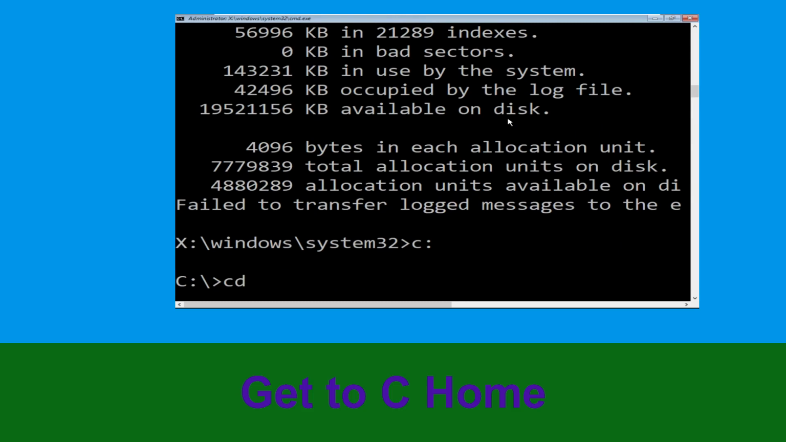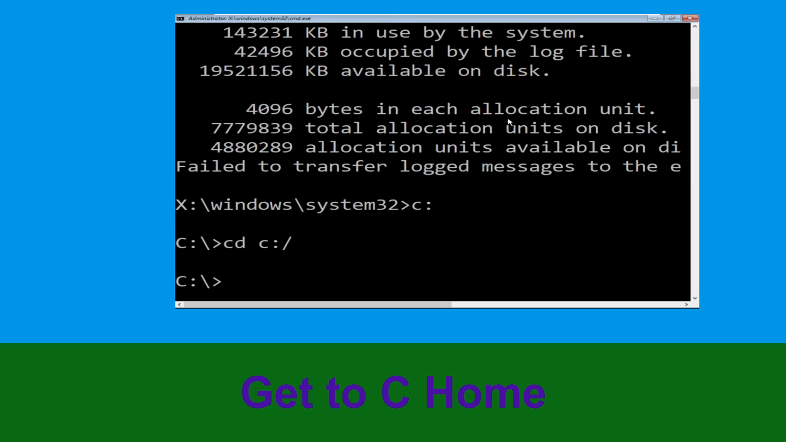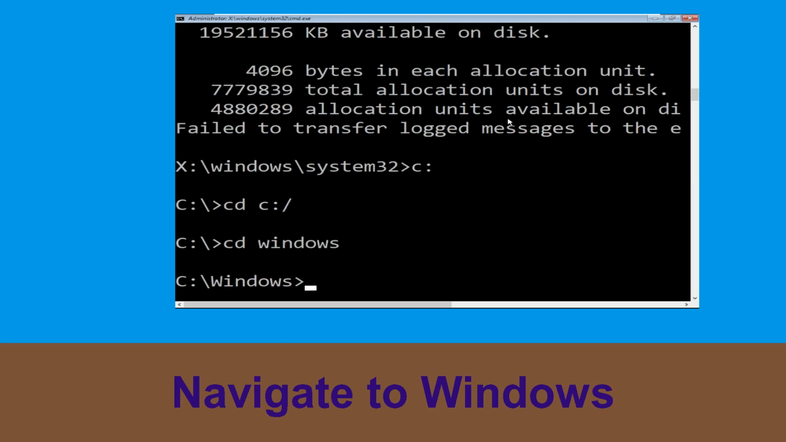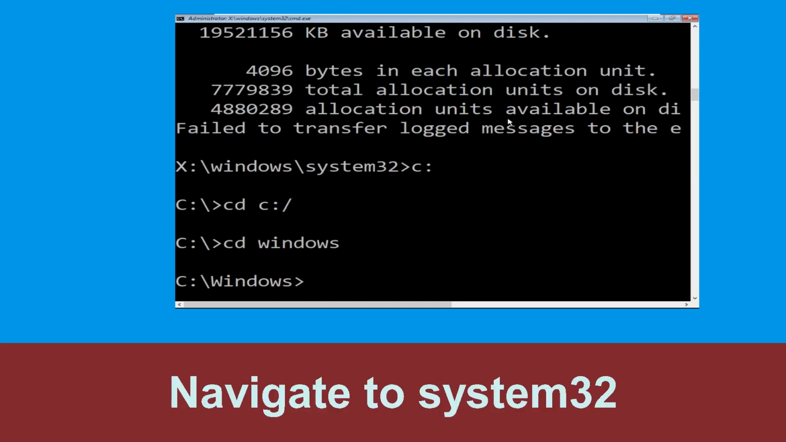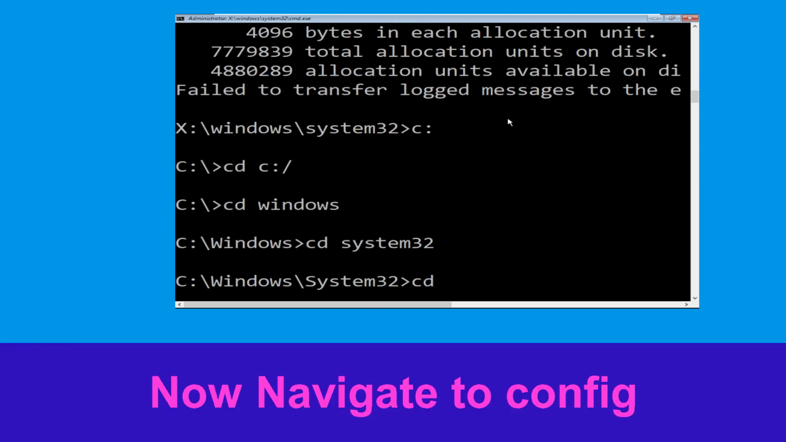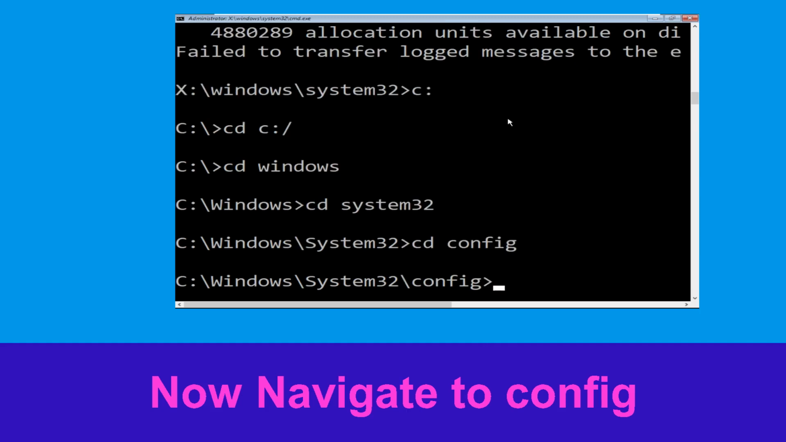Now type cd space c: / and hit enter to execute the command. Now execute this command. Type cd space Windows and simply hit enter. Then type cd space system32 and hit enter to execute the command. Type in cd space config and simply hit enter to execute the command.